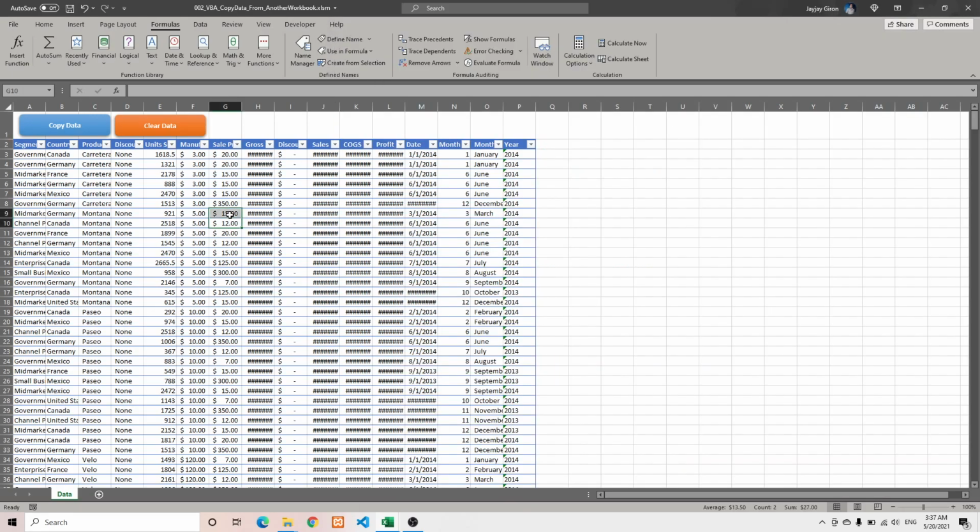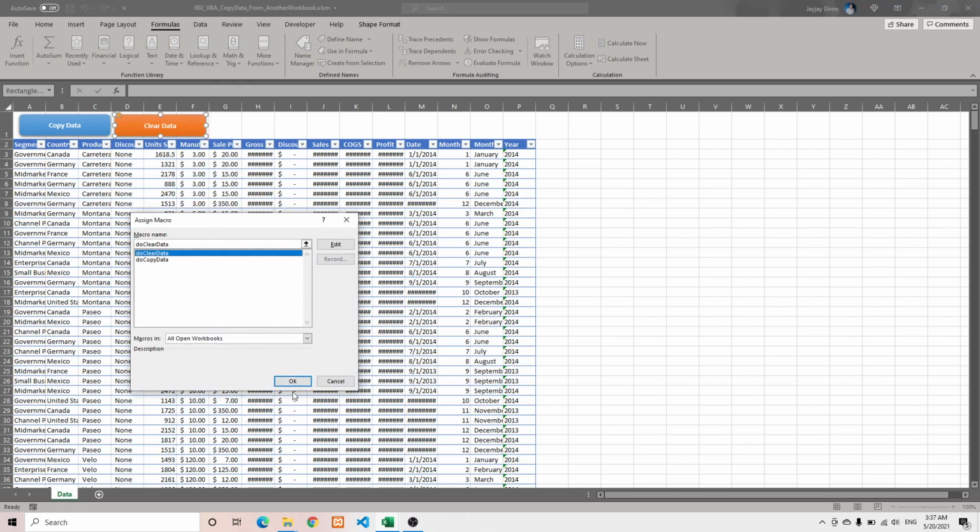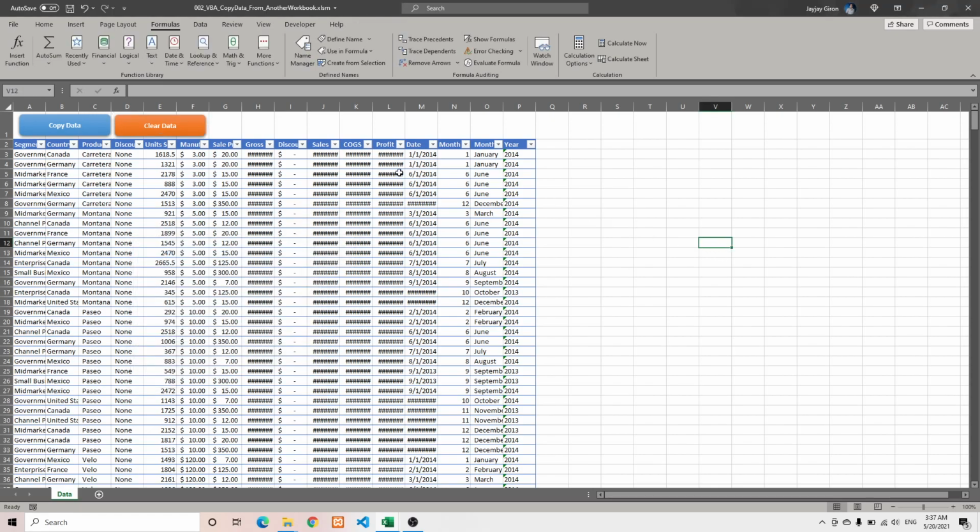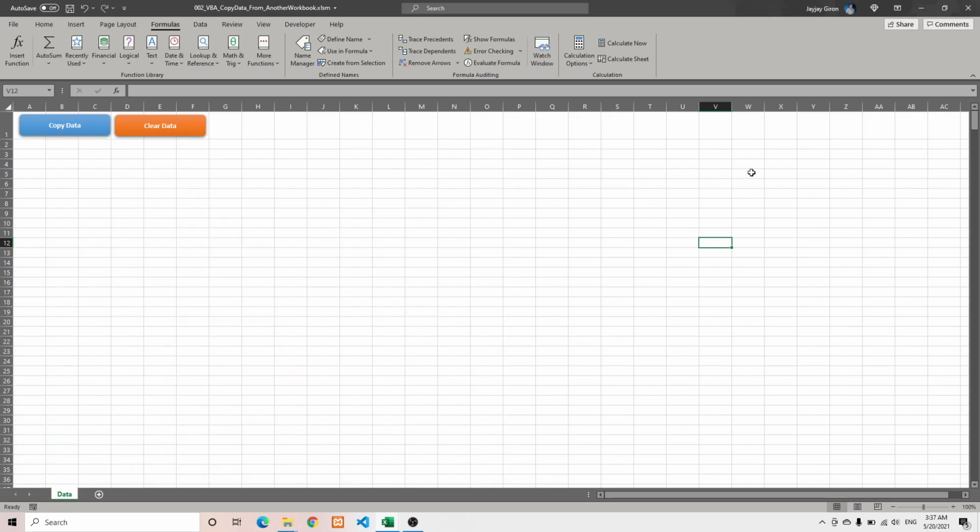So let's map the code first to this button. So again, just right click on the shape, assign macro, and then do clear data. Make sure to select the correct procedure. Hit OK. And now I will click it and boom, we have just cleared the data.